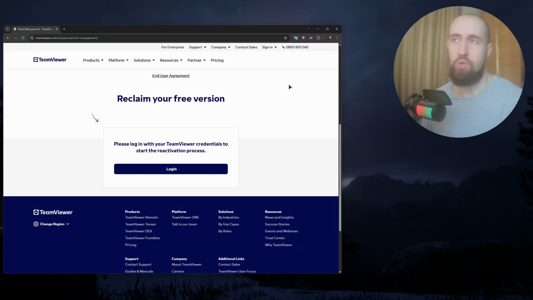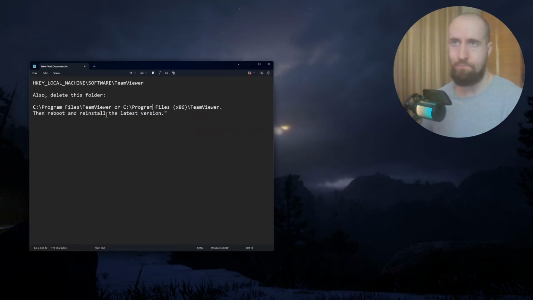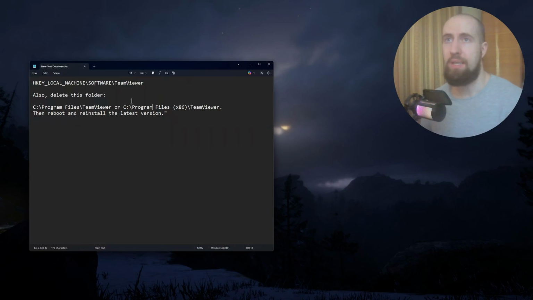And now let's get to the more technical fixes. As you can see, I have this small text file here, and what you need to do, firstly, is try to delete the registry key for TeamViewer. For that, you just type in registry editor in your Windows search in the start menu and open that application. It's going to pop up right away. You just type this field into the search, it will take you to TeamViewer, and you just delete the folder in the registry editor.